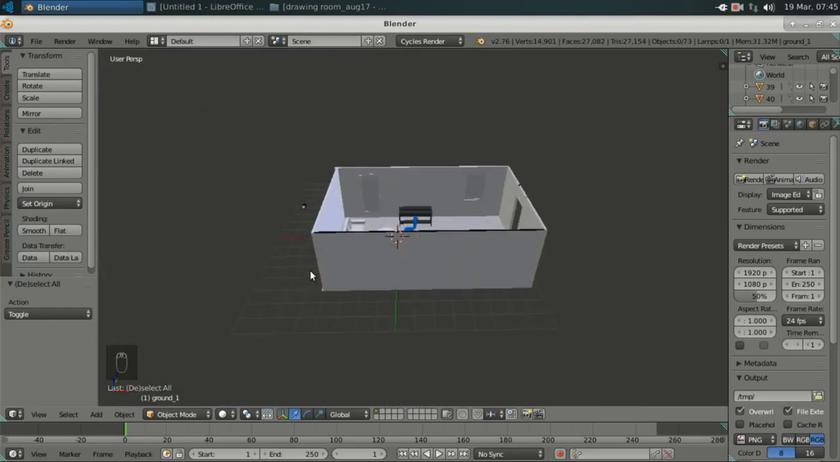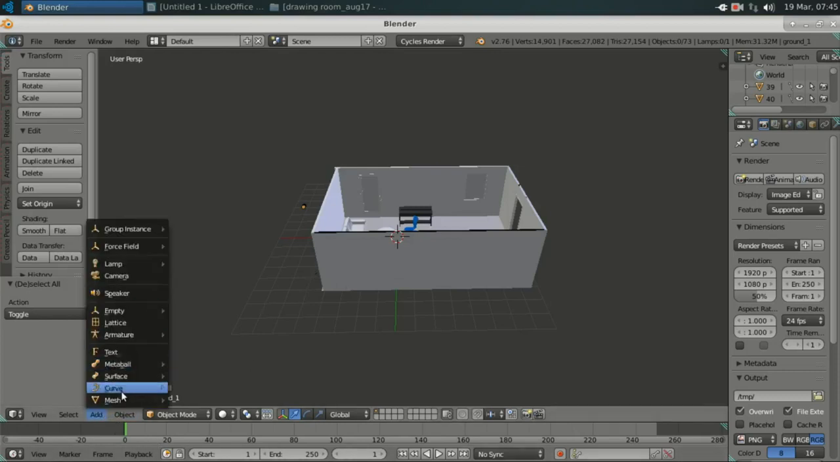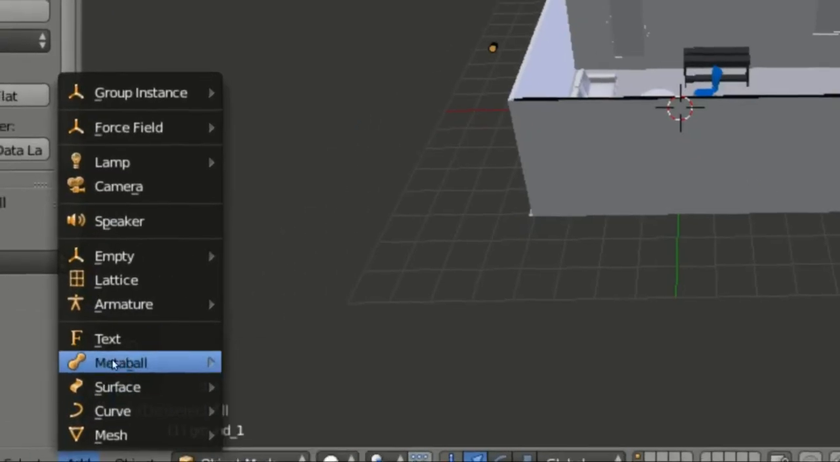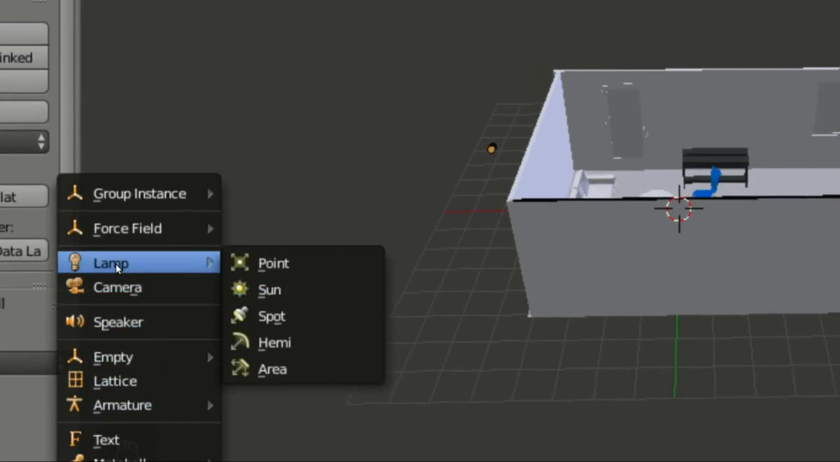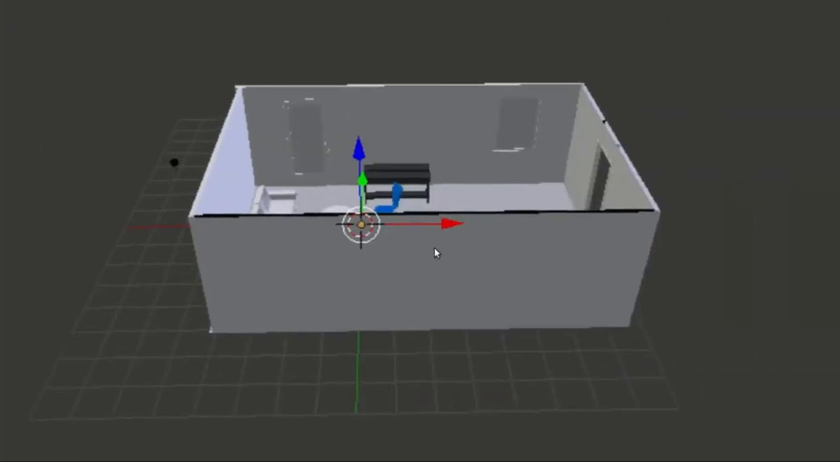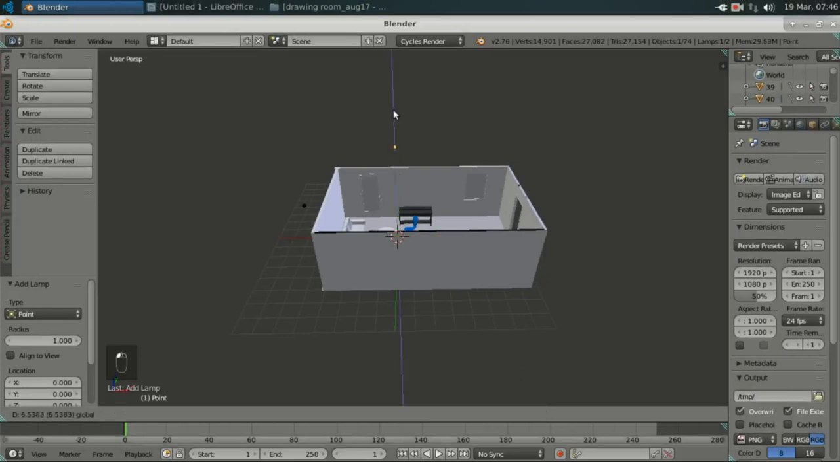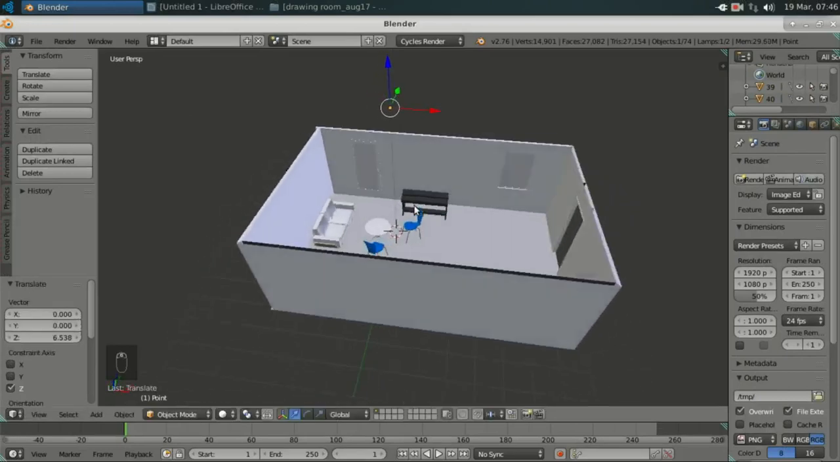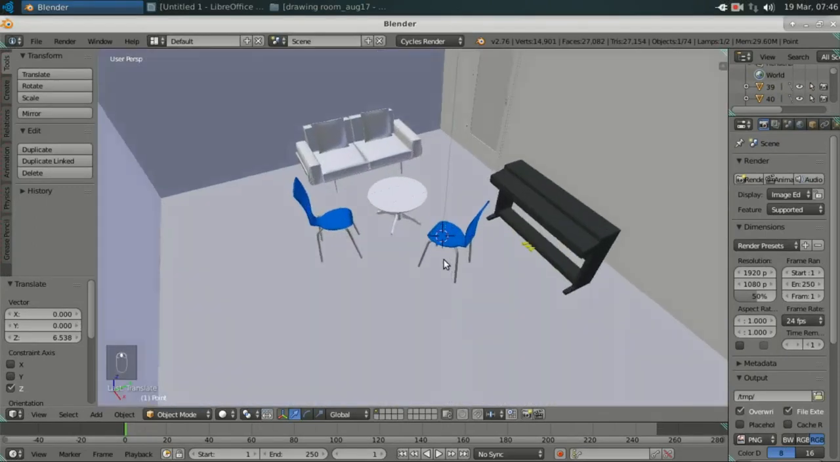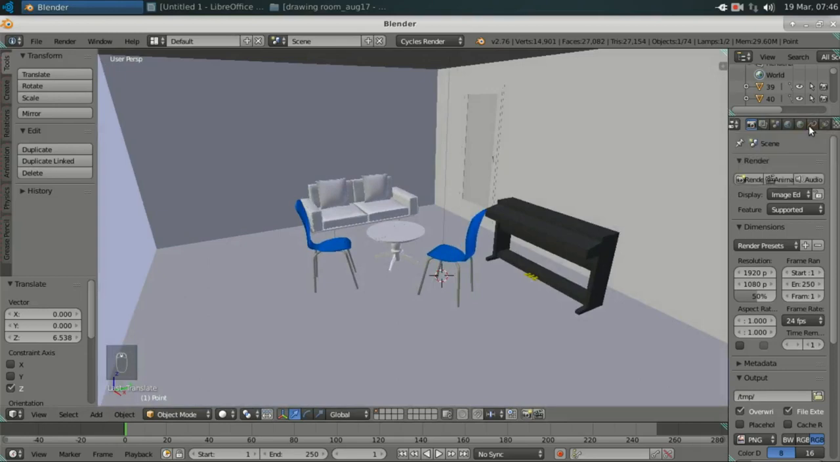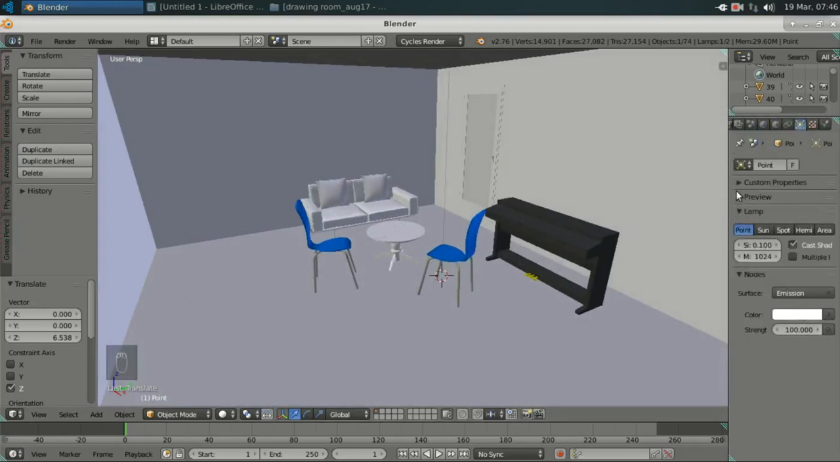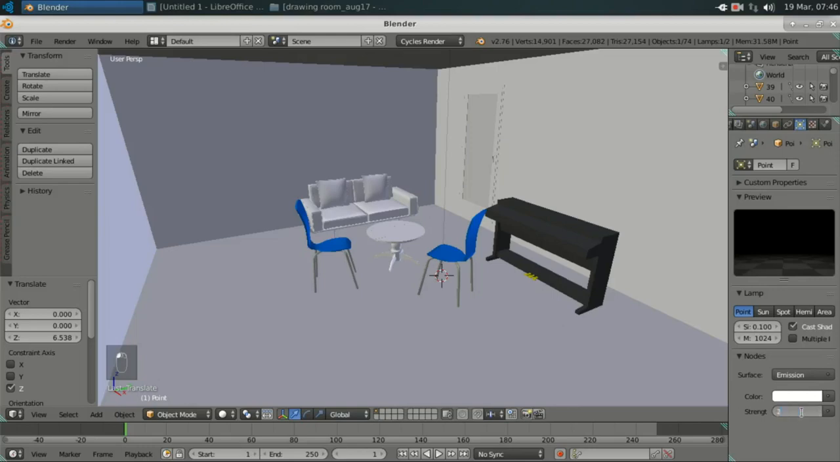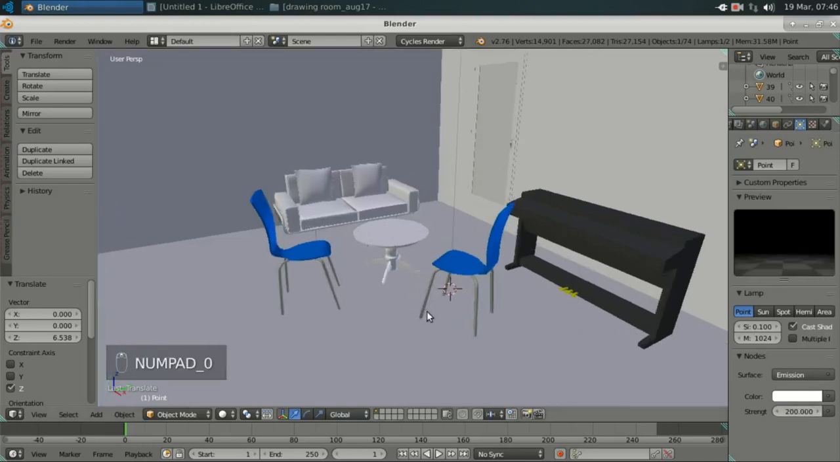So now I'm gonna add light. Go to the add menu, go to the lamp and click the lamp type, point lamp. Render preview.